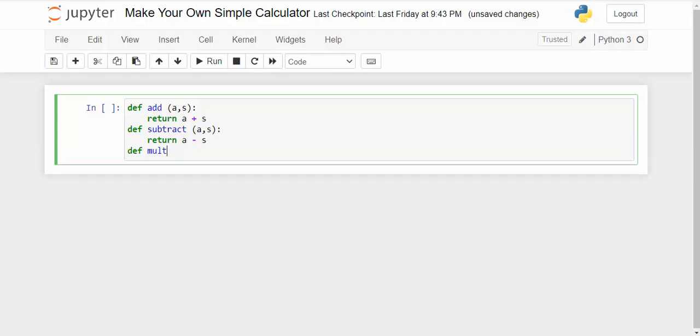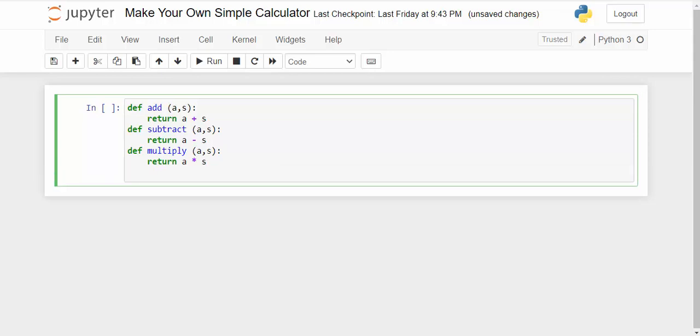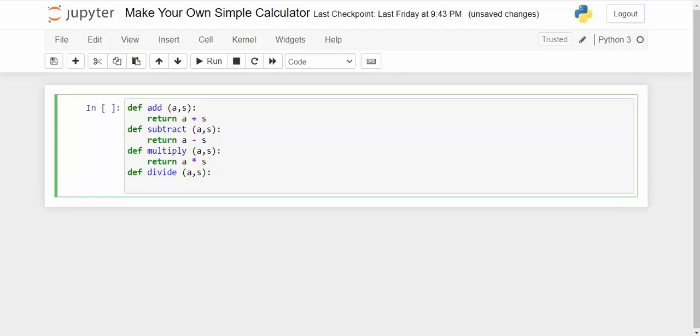Third function for multiplication, multiply, two arguments, colon, return a multiply b. Fourth and last function for division, divide, two arguments, return a divide b. So these are four functions for our mathematical operations.